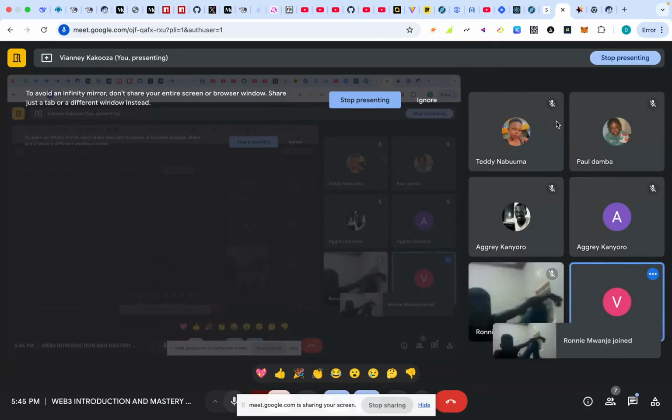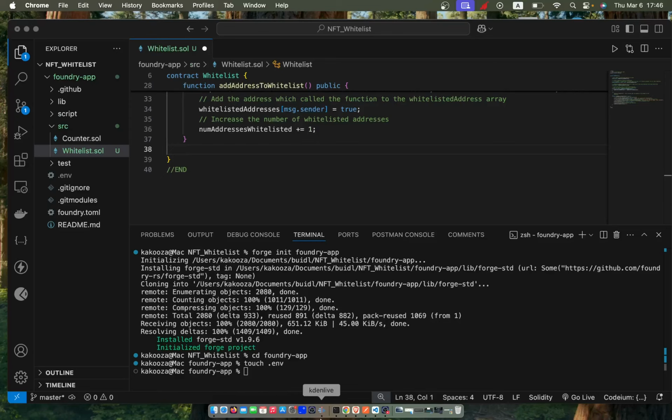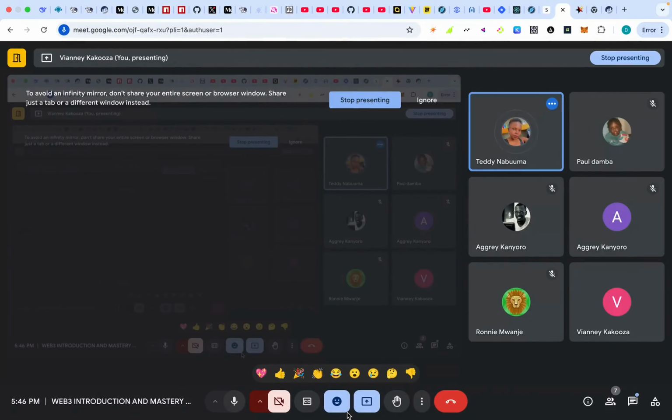So now I want to deploy the whitelist. Is my screen visible, or was my screen not totally visible? I don't know now. I see nothing. Does everyone see nothing? I think it's visible now. Okay, so let's continue.